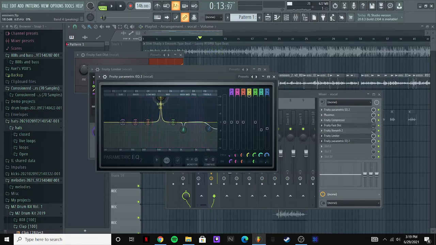I try to put it on the places where the sound mostly comes from. This area right here is something I didn't want, so I'm going to put that down just a smidge.